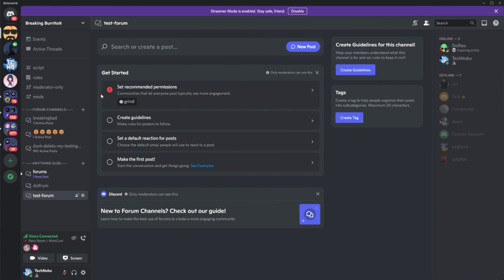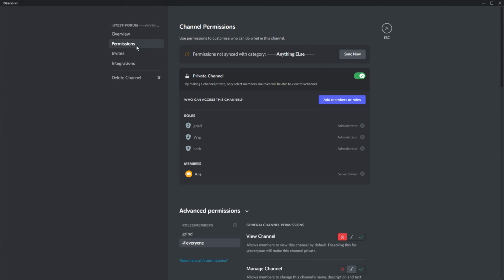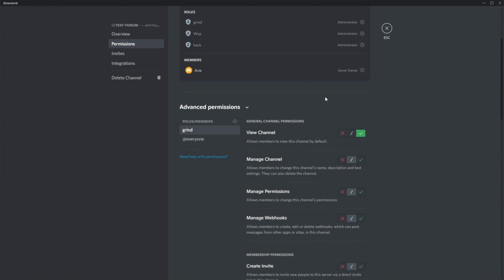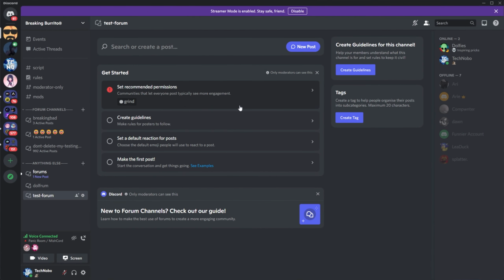Now, if you see an exclamation mark like this, usually it's that this channel over here isn't seen by everyone. It's just a notification letting you know only certain people can see this. You can change this later on, as you would with any channel, edit channel, permissions. And of course, scrolling down a bit, view channel is disabled for everyone. So only people with certain permissions can view the channel, which in this case is a forum.